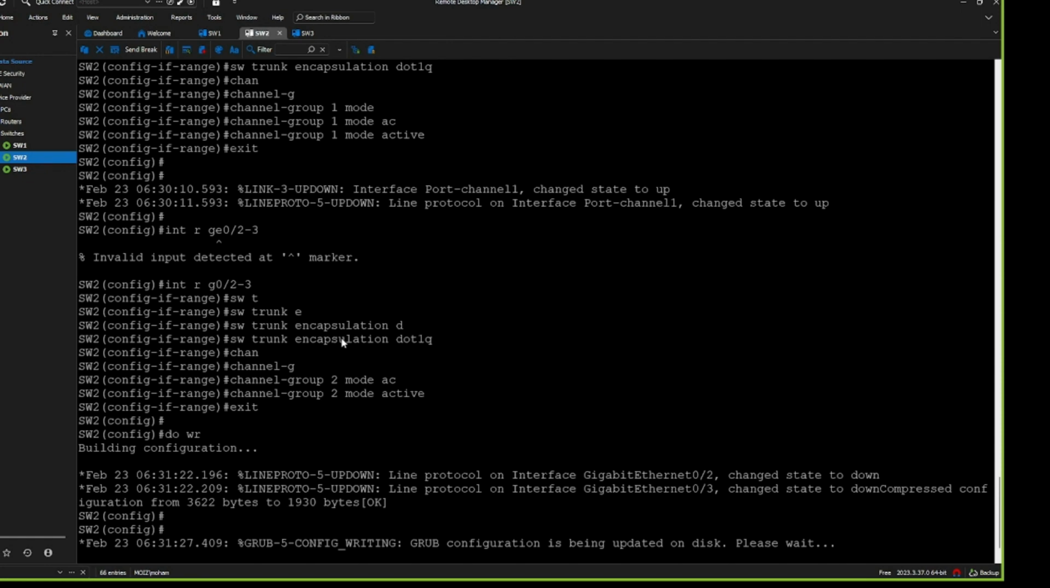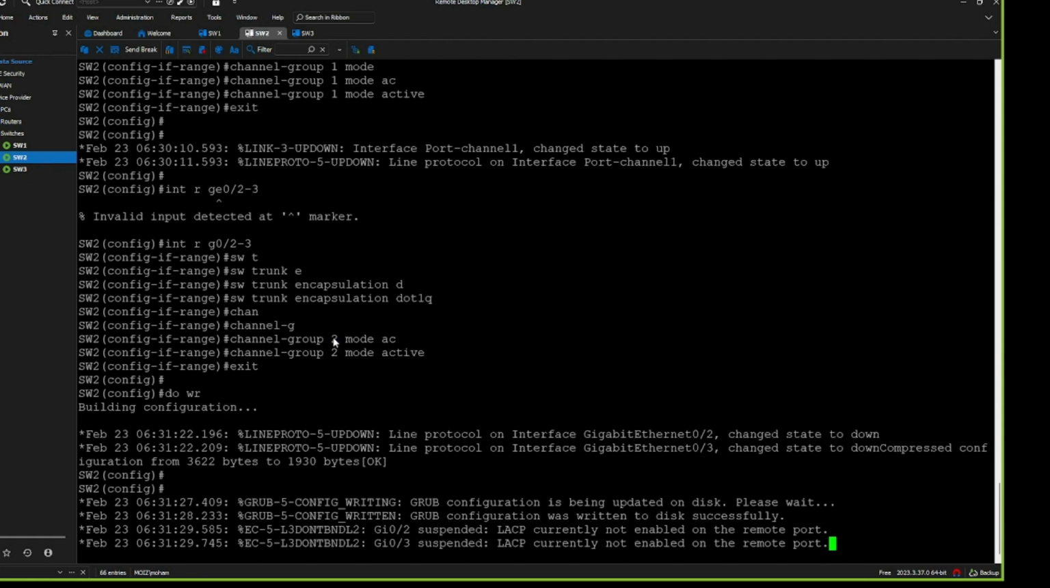So I've created port channel 1 and 2, right? This is the number which will define it. And mode active means we are asking them to run the LACP protocol, which will be helping with the VLAN tagging and the STP.